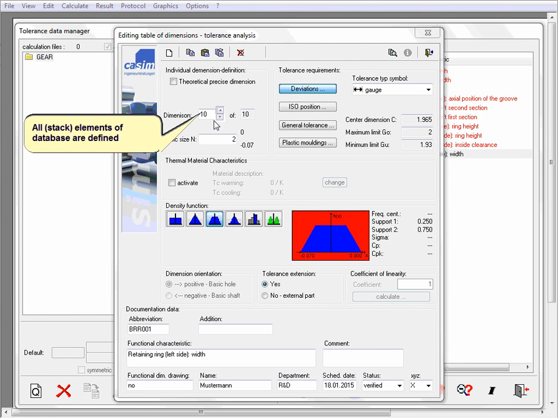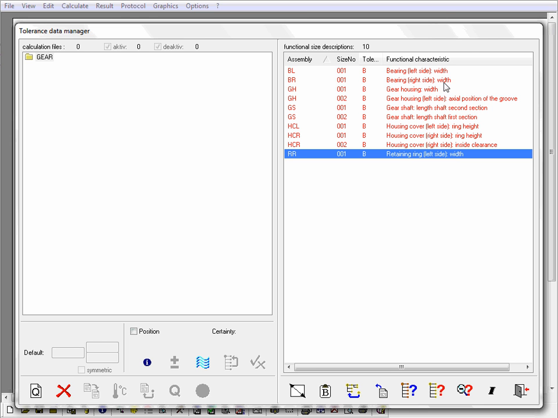The counter shows that our database contains 10 stack elements. Now we are done with this example and finish this procedure by closing the window. Now you are on the level of the Tolerance Data Manager. On the right-hand side you see the database with its elements. Later, these elements are used to build your tolerance stacks.